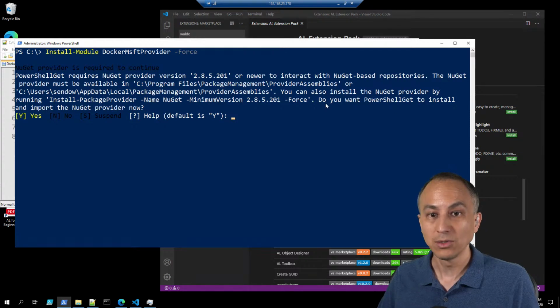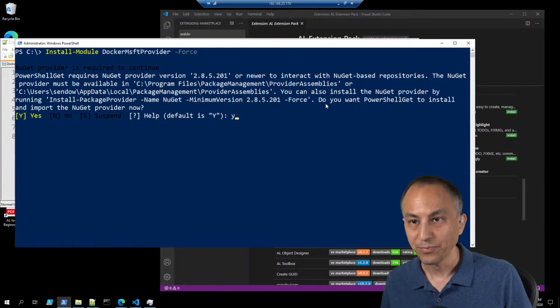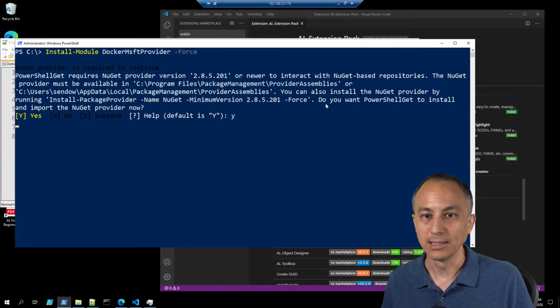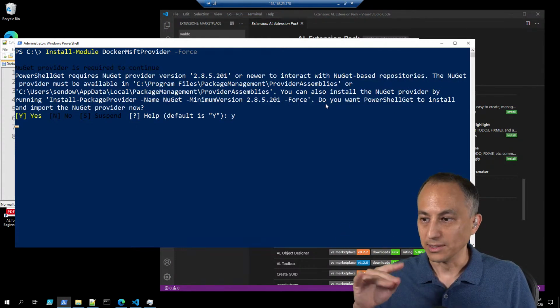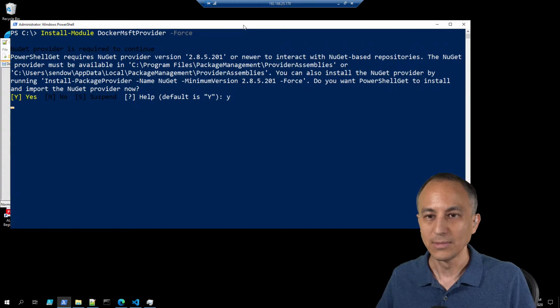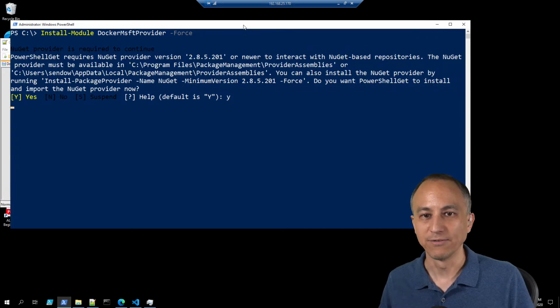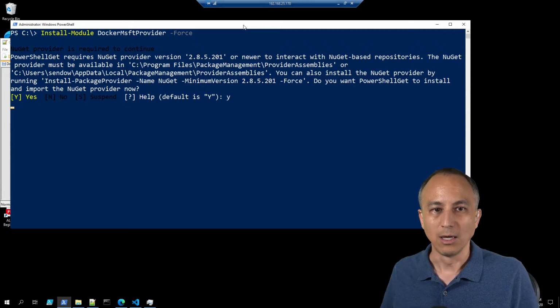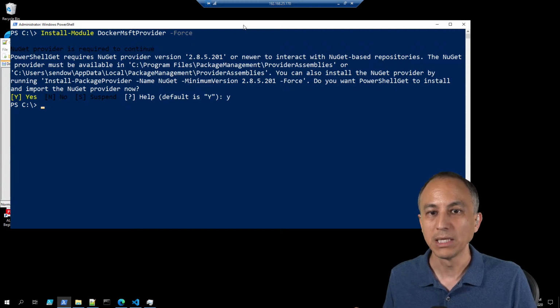Do you want PowerShell to install and import the NuGet provider now? Well, we need it, so sure. So I'm going to type yes and enter. And it did some little download bit. And let's see what happens. And the downside to live streaming is I can't just trim this out and fast forward, but I will gab. So there we go.